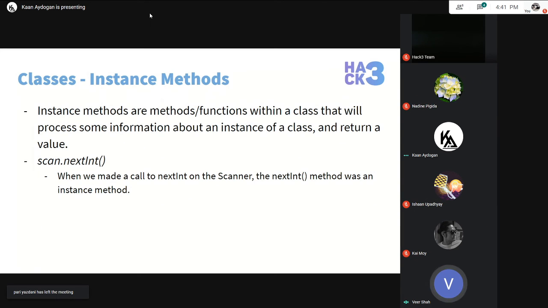Sorry about that. Okay, so instance methods, as I was saying, are methods or functions within a class that process some information about the instance of a class and return a value. Where you've seen this before already is scan.nextInt. As you saw before, the scan object was initialized with the Scanner class. So inside the Scanner class, we're just calling the nextInt method. That works on the instance, and we just read the nextInt. That's basically what we do.